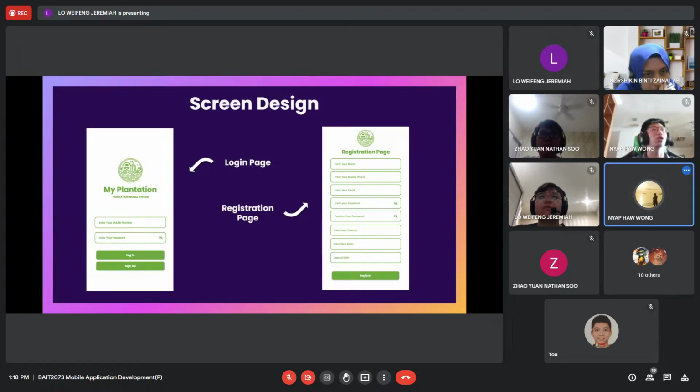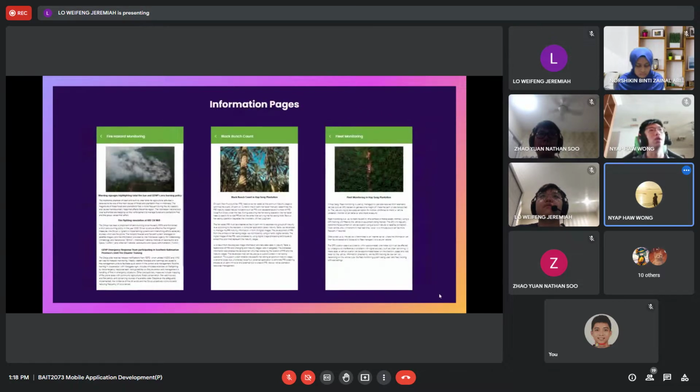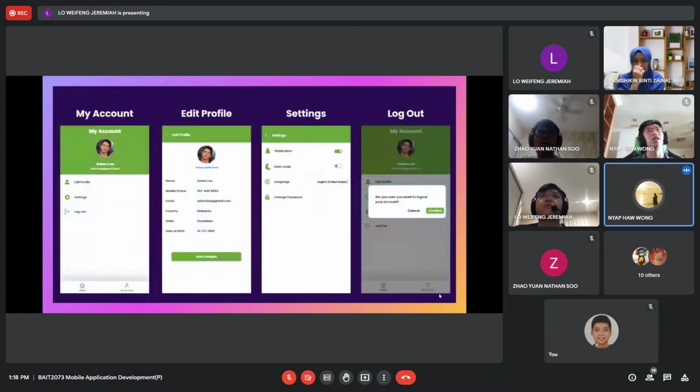The screen design includes a login page, registration page, home page, a feedback page that allows workers to provide feedback in case any errors happen in the application, and an announcement page. It also has three information pages, which let workers get more information about fire hazard monitoring, black bunch count, as well as fleet monitoring. Other than that, it has a my account page, which includes an edit profile function, a settings module, and lets workers log out of their account. And that is it from our group.